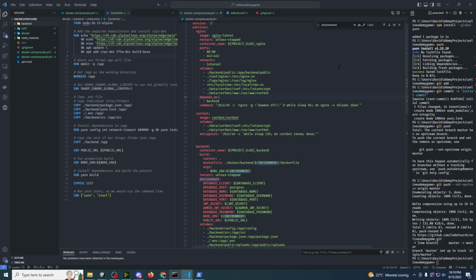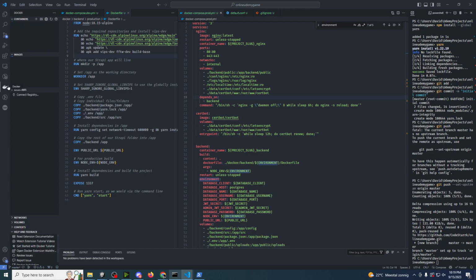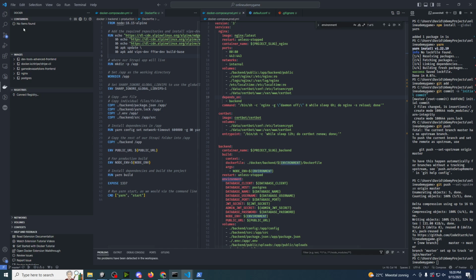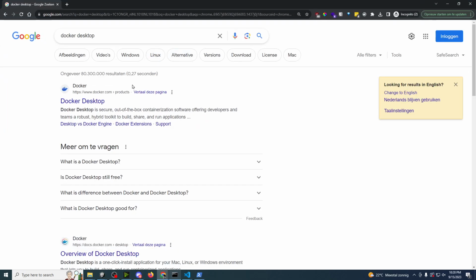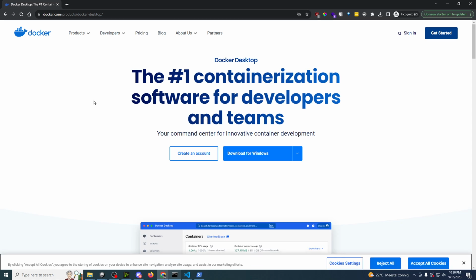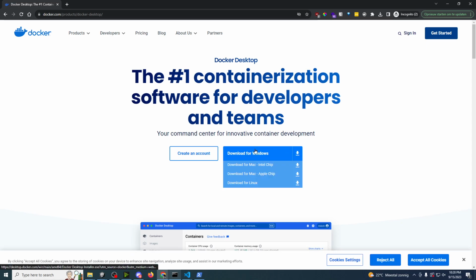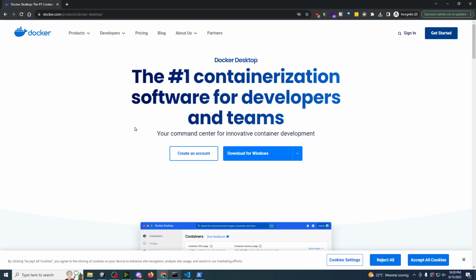Now, I forgot to mention one thing. You will actually see errors here because you don't have Docker. You have to install Docker locally too. So install Docker Desktop. Or if you're on Mac, wait, is this for Mac? No. So for Mac, you can install via the command line Docker server, I think, and it will also install the docker compose command. For Windows, you have to install Docker Desktop.